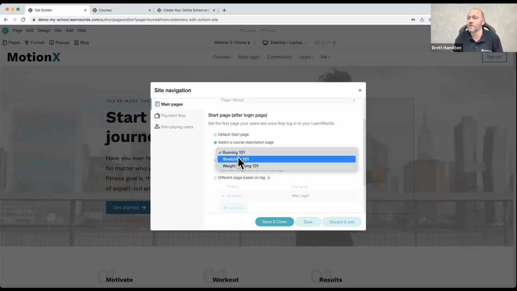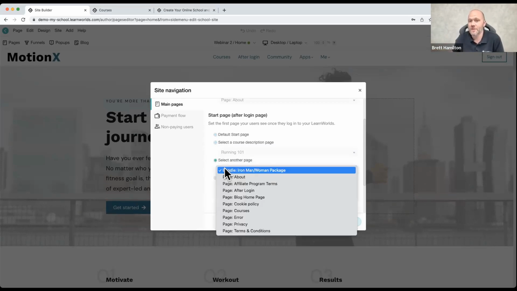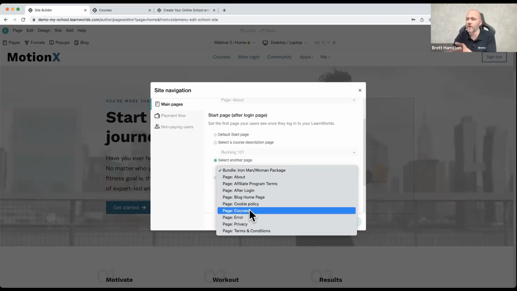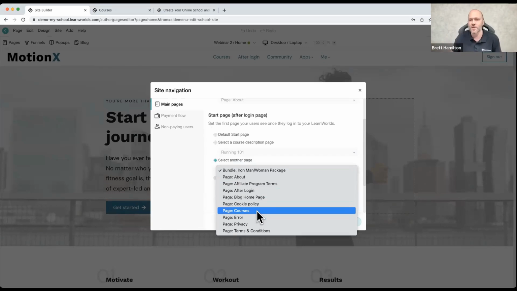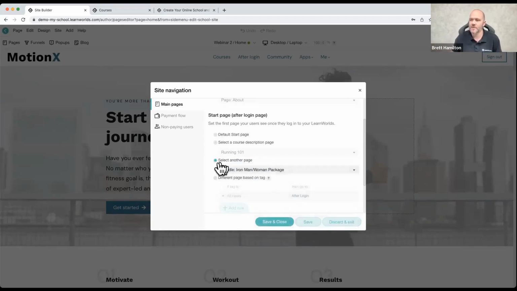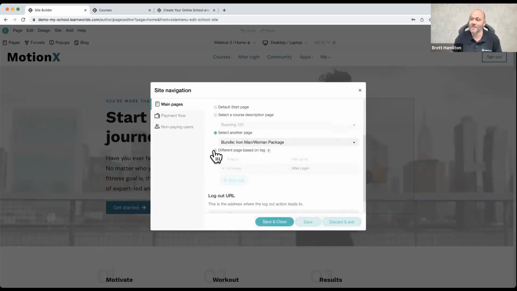You can pick a course in your school and users will land directly on that course page once they sign into your platform. You can also select another page in your school, just like you could up here. So you can actually go and select another page that's been created in your school to operate as your after login page. Maybe you just want to send users directly to your courses page. Again, that is an option for you. But this last option, this is my favorite option.